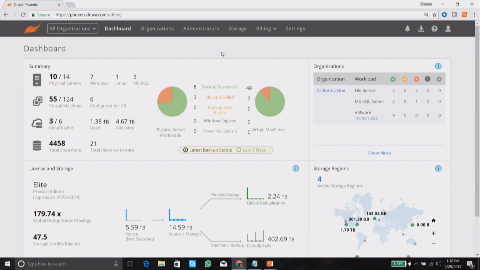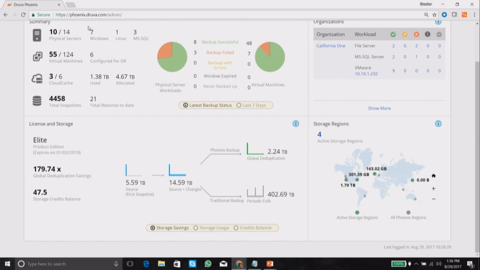So I'm going to come to that as well. But talking about how the storage is consumed, at the bottom, this particular widget is very important, right? So this is my source data. It's somewhere around 5.5 terabytes. It's being deduped to 2.24. It includes also like 14 terabytes including change, but it's being deduped to 2.24 terabytes. That's the consumed storage which the customer pays for. We don't care about the number of physical servers you have. We don't care about the number of VMs you have. We don't care about the number of locations you have. All we care about is this particular number.